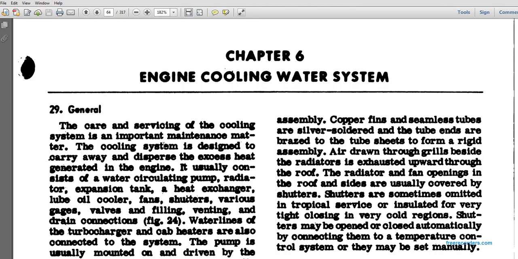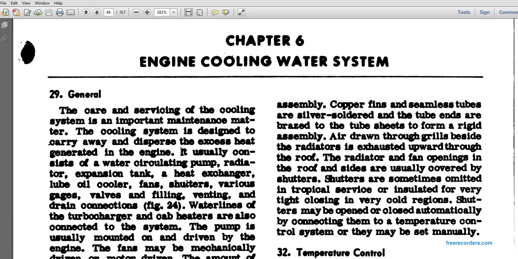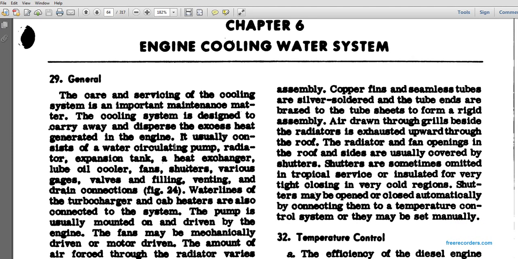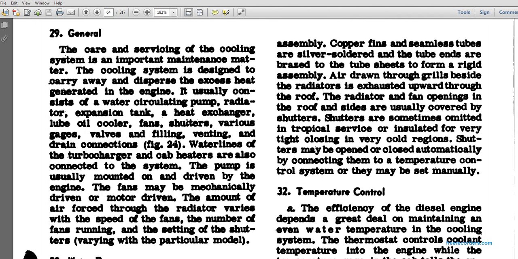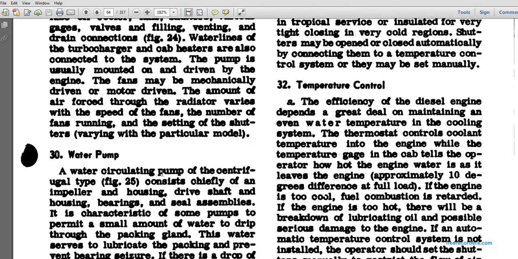It usually consists of the water circulating pump, radiator, expansion tank, heat exchanger, lube oil cooler, fan, shutter, various gauges, valves, fittings, venting and drain connections, water lines. Turbochargers and cab heaters are also connected to the system. The pump is usually mounted on or driven by the engine, and the fan may be mechanically driven or motor driven. The amount of air forced through the radiator varies with the speed of the fans, the number of fans running, and the setting of the shutters, varying with the particular model.